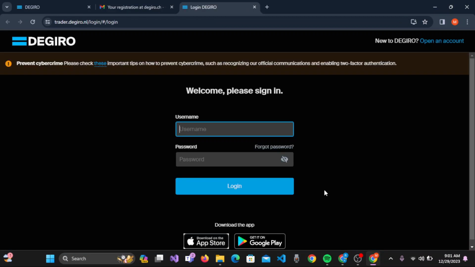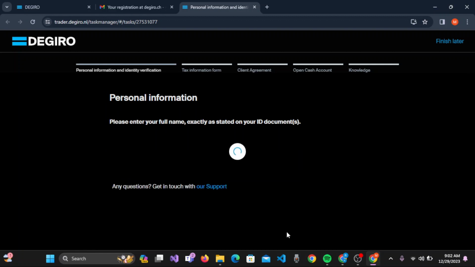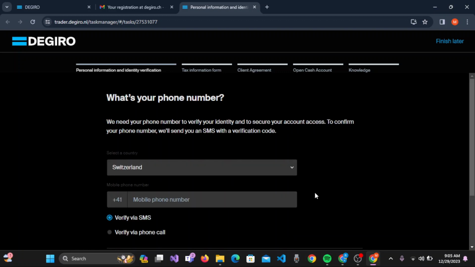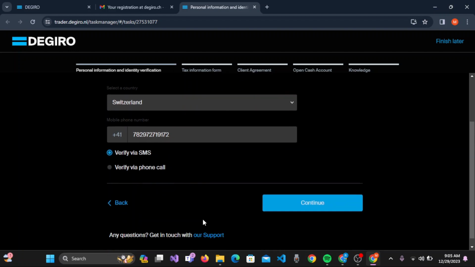You need to enter your username and password. You will be required to enter your personal information, your first name and last name. Then click on continue. You will be required to enter your country and your phone number. After that, you can choose to send SMS or phone call, then tap on continue.